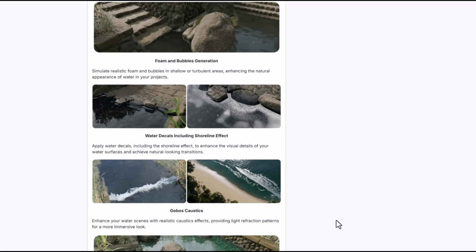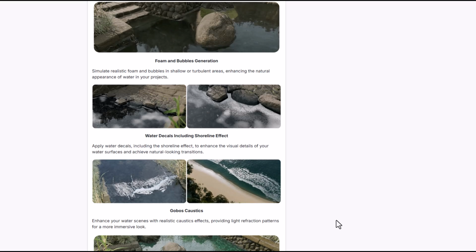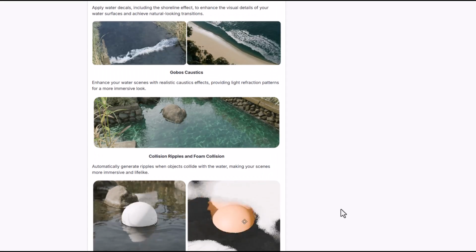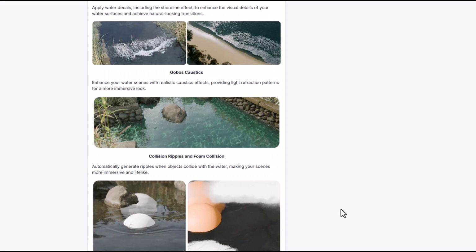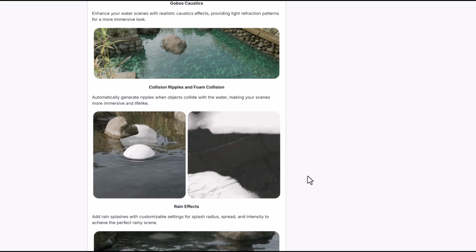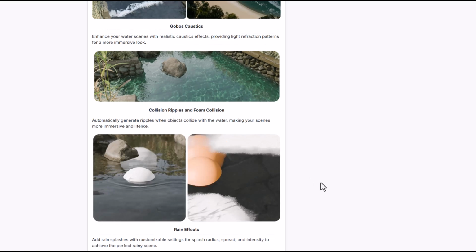And for those who like to create water decals that also include shorelines and all that, this is also something that you can do. And for those who are thinking about creating caustic effects, this is also possible with a tool like this. And of course, in terms of interaction, collision, and foam generation, this makes it easy.